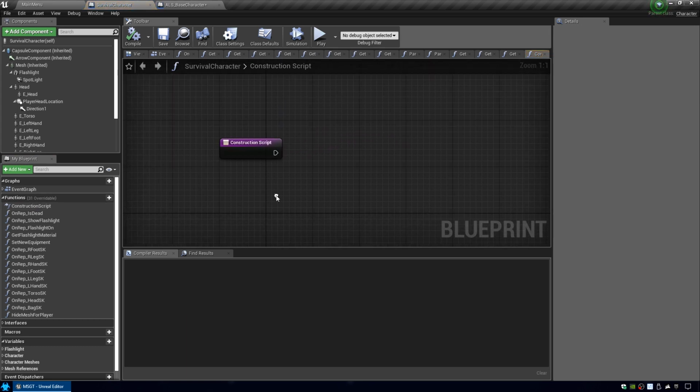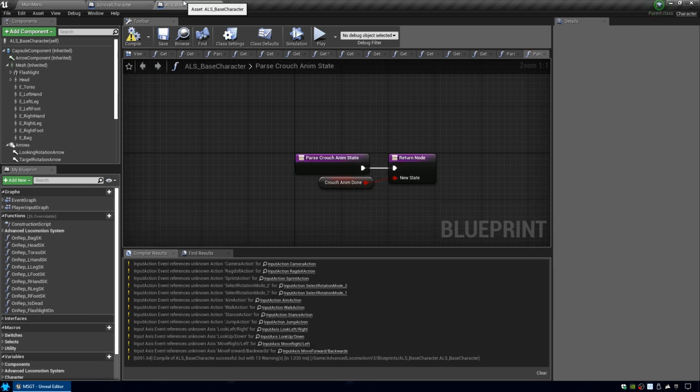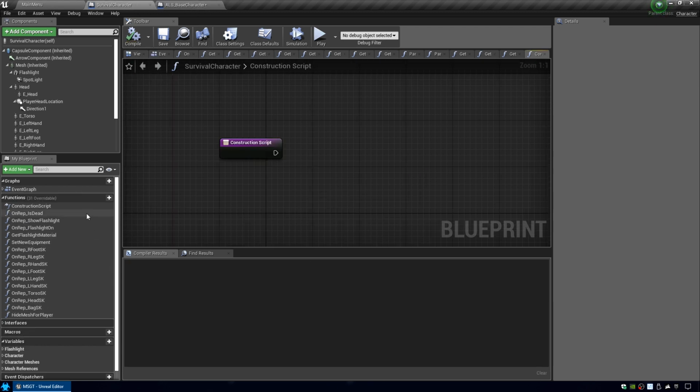Go to the construction script. You'll notice there's nothing extra in there, so there's nothing we have to worry about in the construction script. There are some extra functions that don't exist. If they don't say rep notify here, then notice they've not been created on the ALS based character side. So what we want to do is actually create these functions.